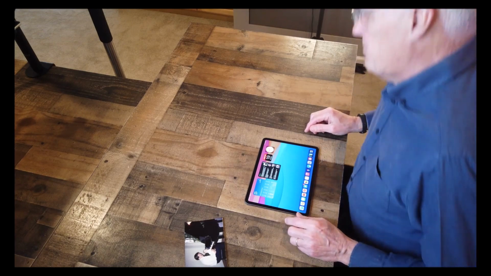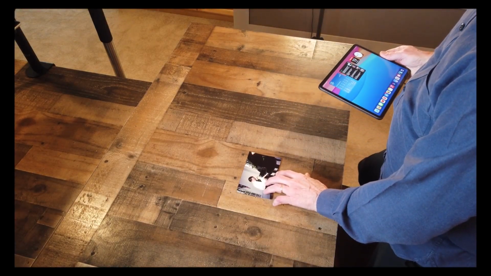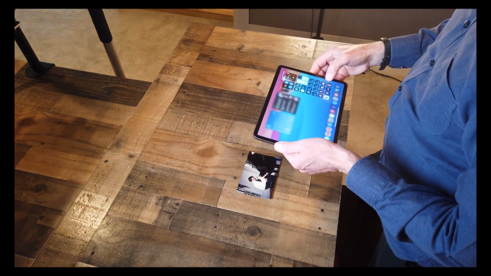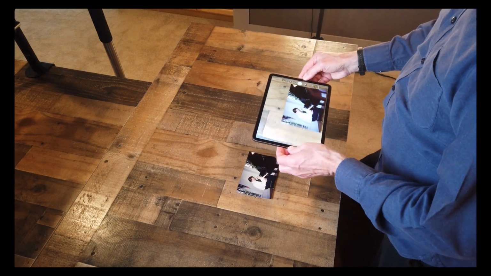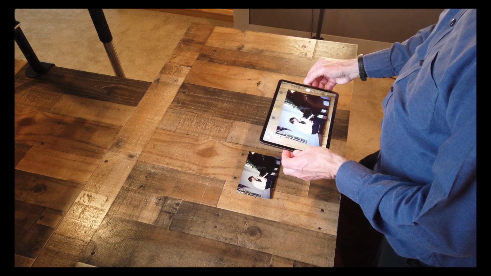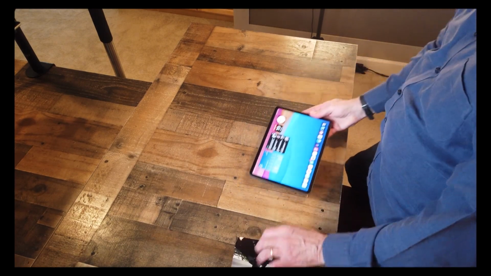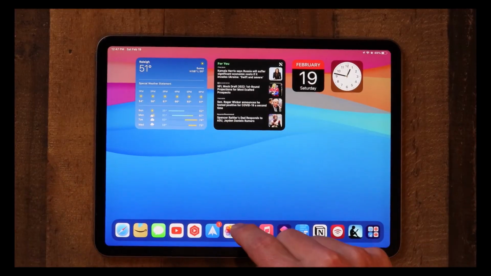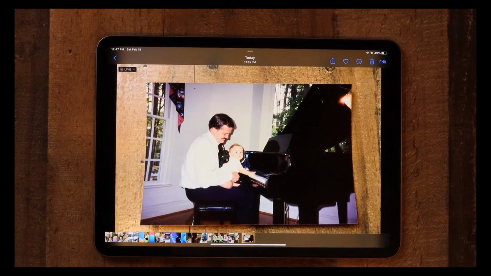First thing you do is, of course, get the picture that you want to take, and you get it there. And this is one of me from about 30 years ago. And then you just simply pull up your camera app on your iPad, and you just put it over the picture, snap a picture, and that's it. And now, when you go back to your photos, you'll see the photo is there.